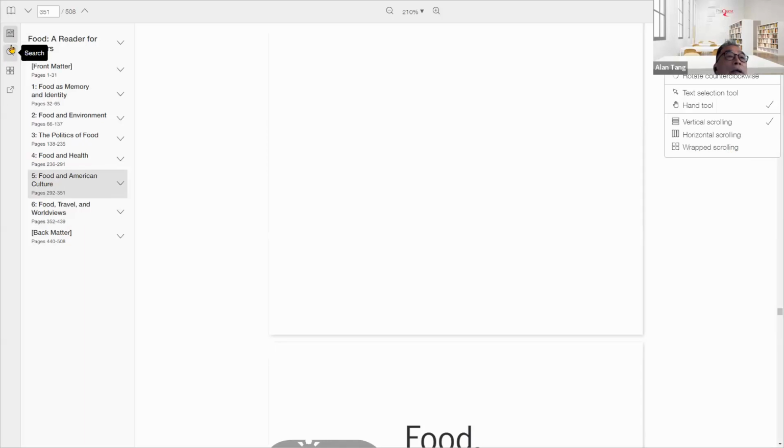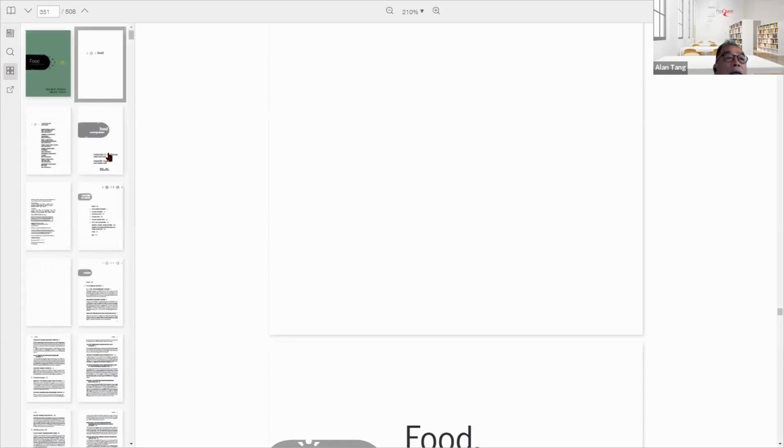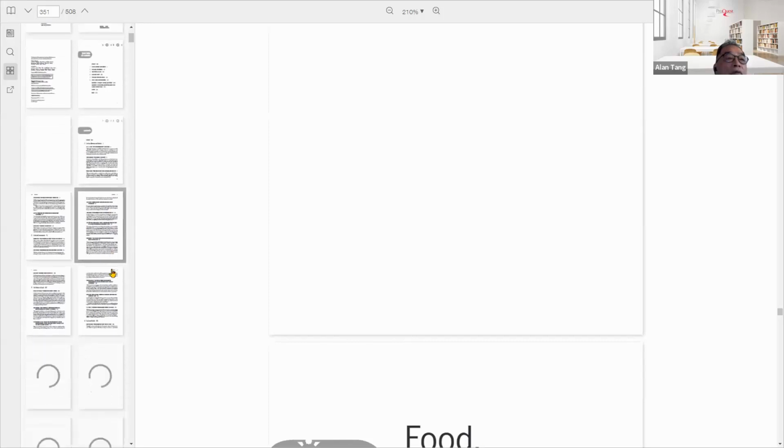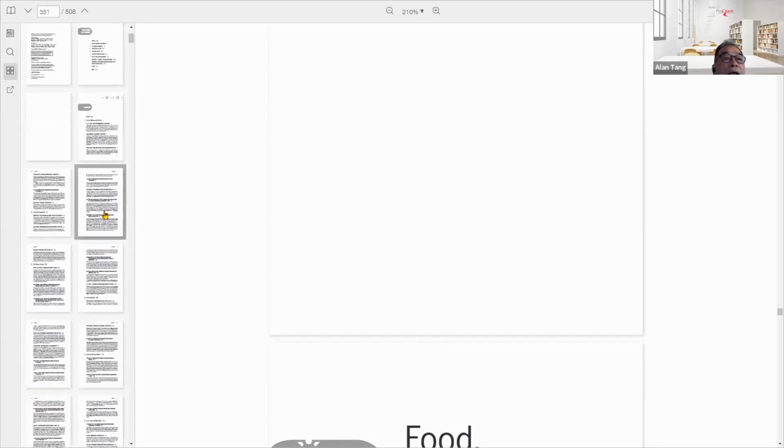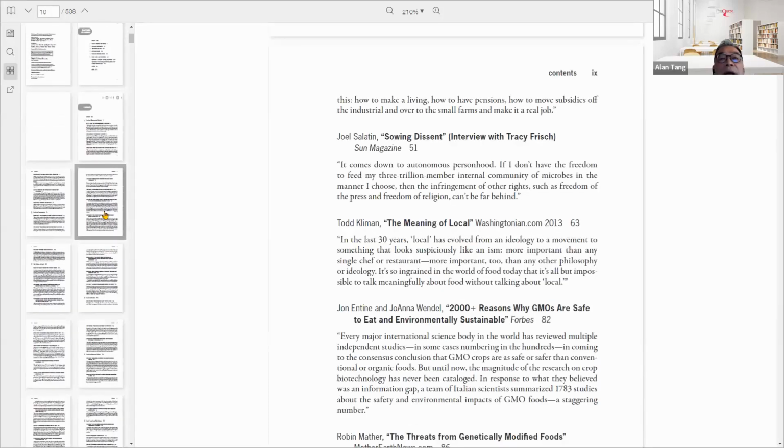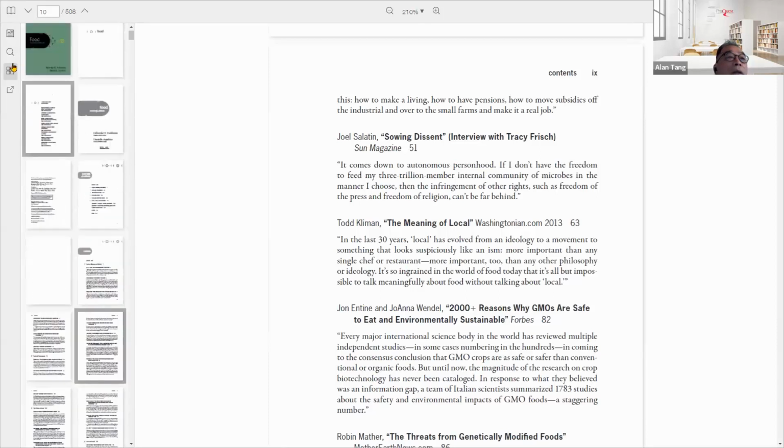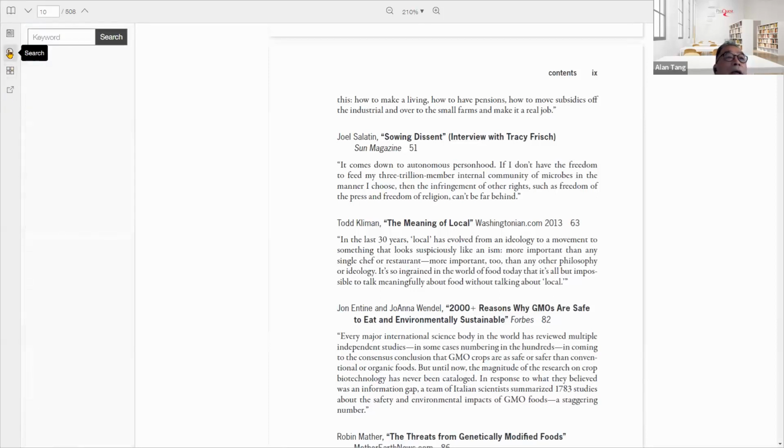And I would like to demo this one first. The thumbnail here gives you a visualized page. You can click different pages here. And you can also do a search within the document.